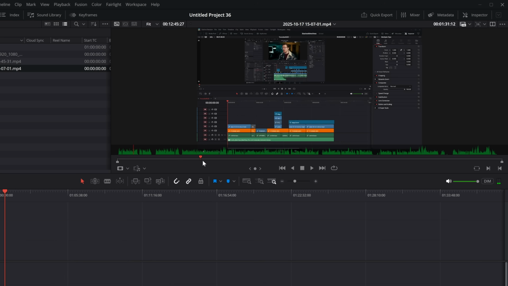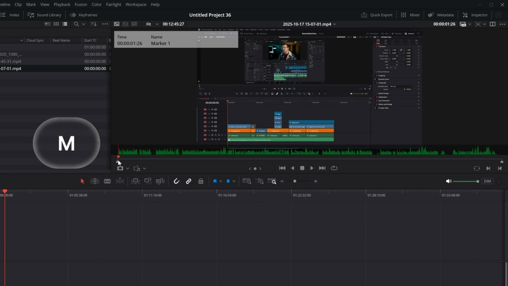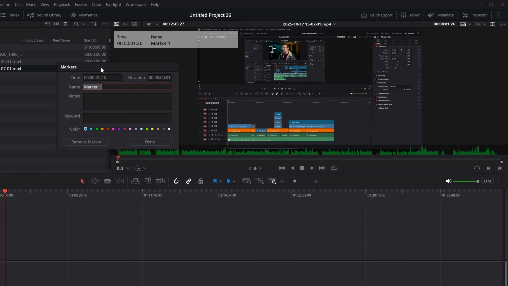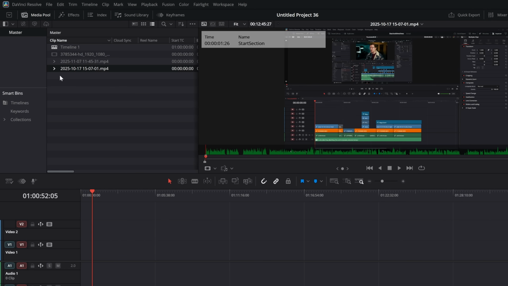Then all you need to do, come to the beginning of a section, so I'm going to go right over here, and then hit M on my keyboard to add a marker. If I then hit M again, it will open this up, and I can just say start section, give it some notes, give it some keywords, change the color if I want to, whatever I want to do, and then click done. Now, as soon as I've added a marker, you can see we now have our little drop down, and we can see our start section.